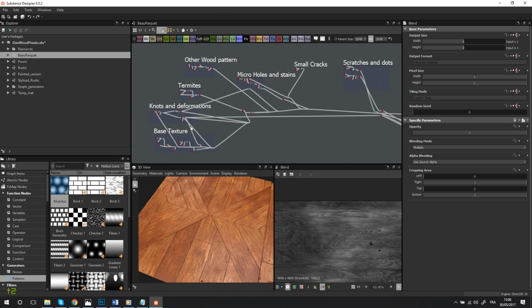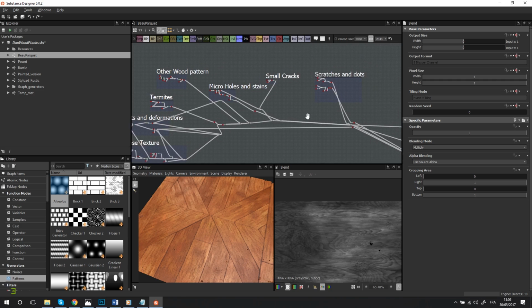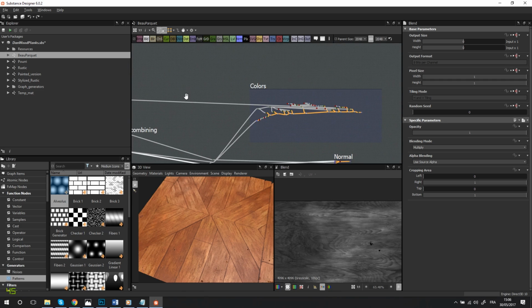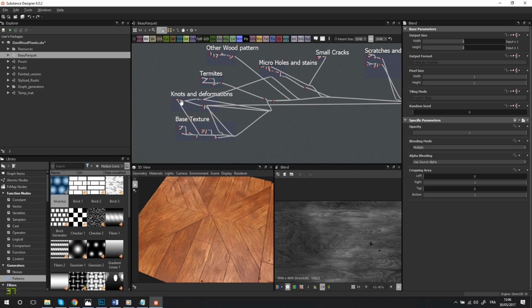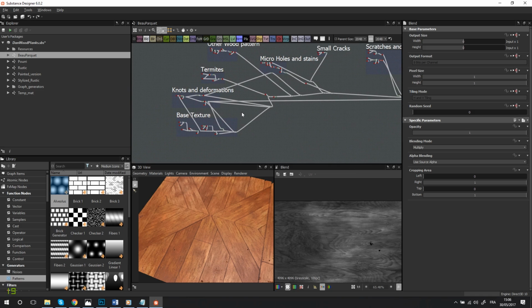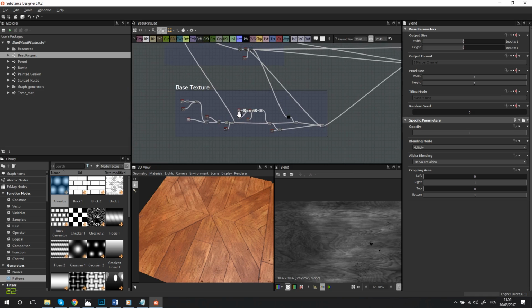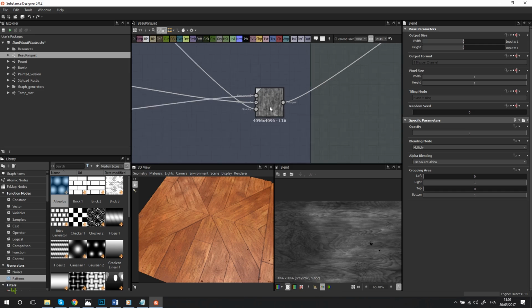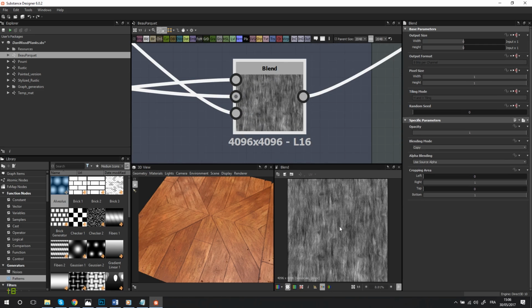As you can see, we have the different frames, different sections for the texture. Then we have the colors, but the colors will be part of another video. So let's talk about our base texture. And first, let's have a look at the result.